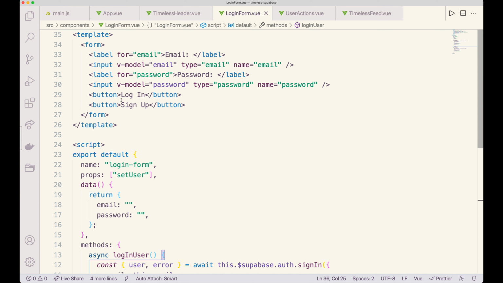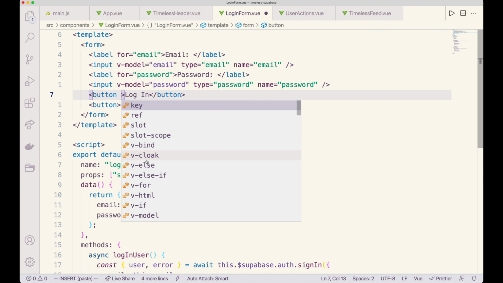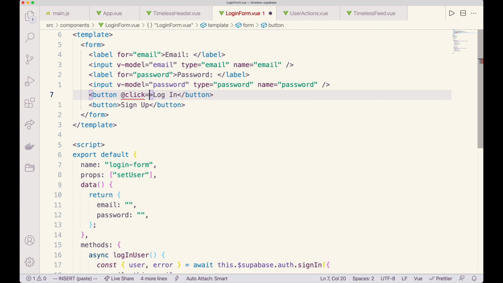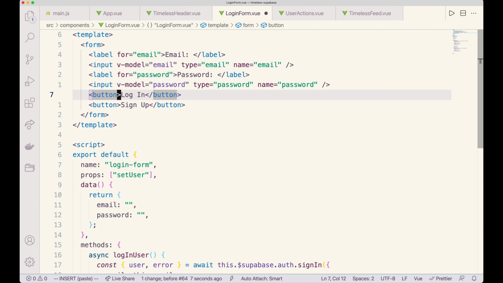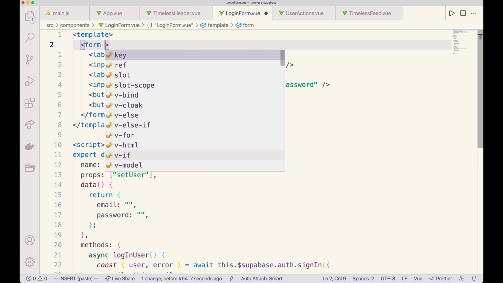First of all, I mentioned before that I think of the login as the default action. Now what I could do is I could go in here inside my button and I could add a click handler and tell it on click, I want you to log in user, and that would work fine. But a better way to do it, since I do think of this as the default action for this form, is I'm going to instead bind that to the form's submit event.